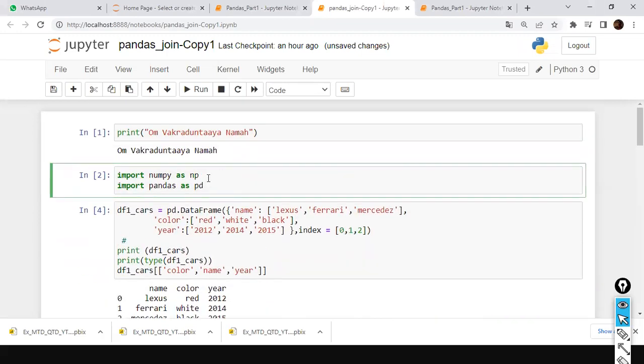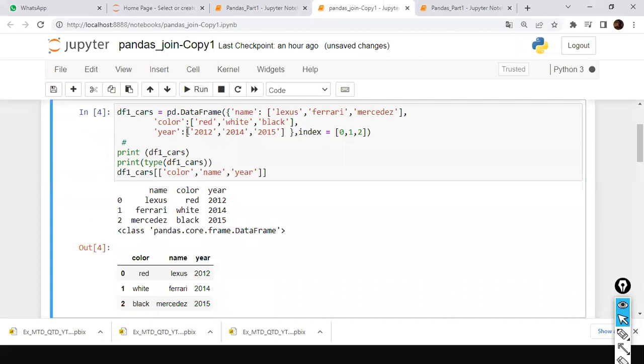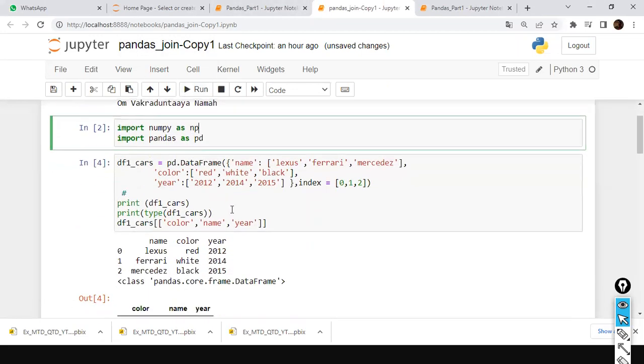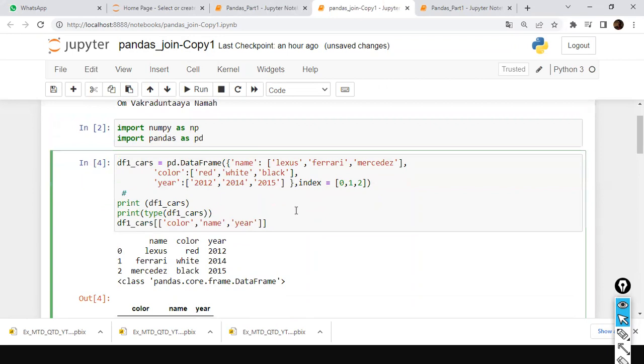So import numpy as np. This is another file. I opened it, and here I already created a data frame. Look here. Here I have used something called the data frame function. What do you mean by function? A function is followed by an open parenthesis and a closed parenthesis.